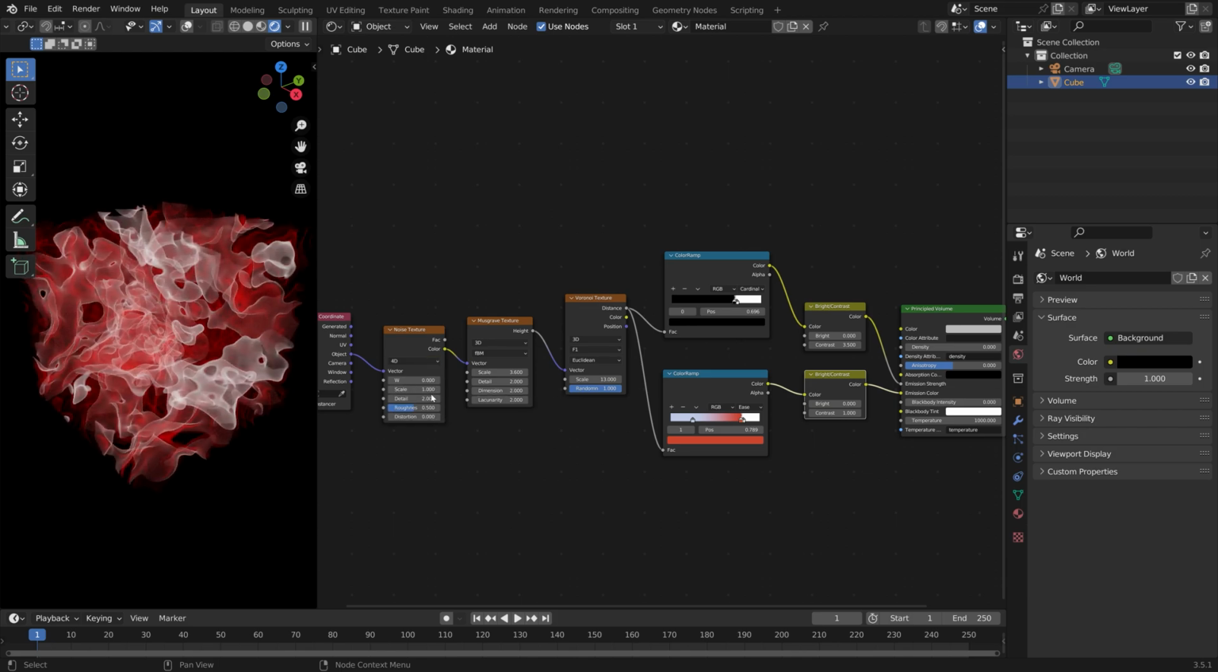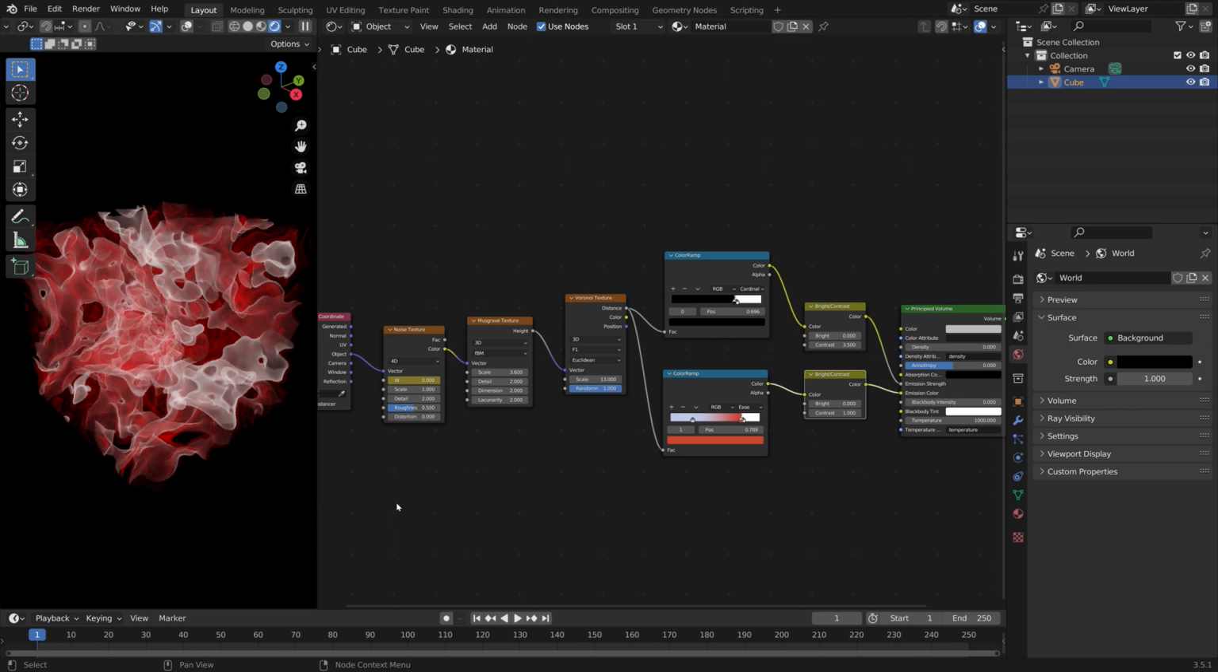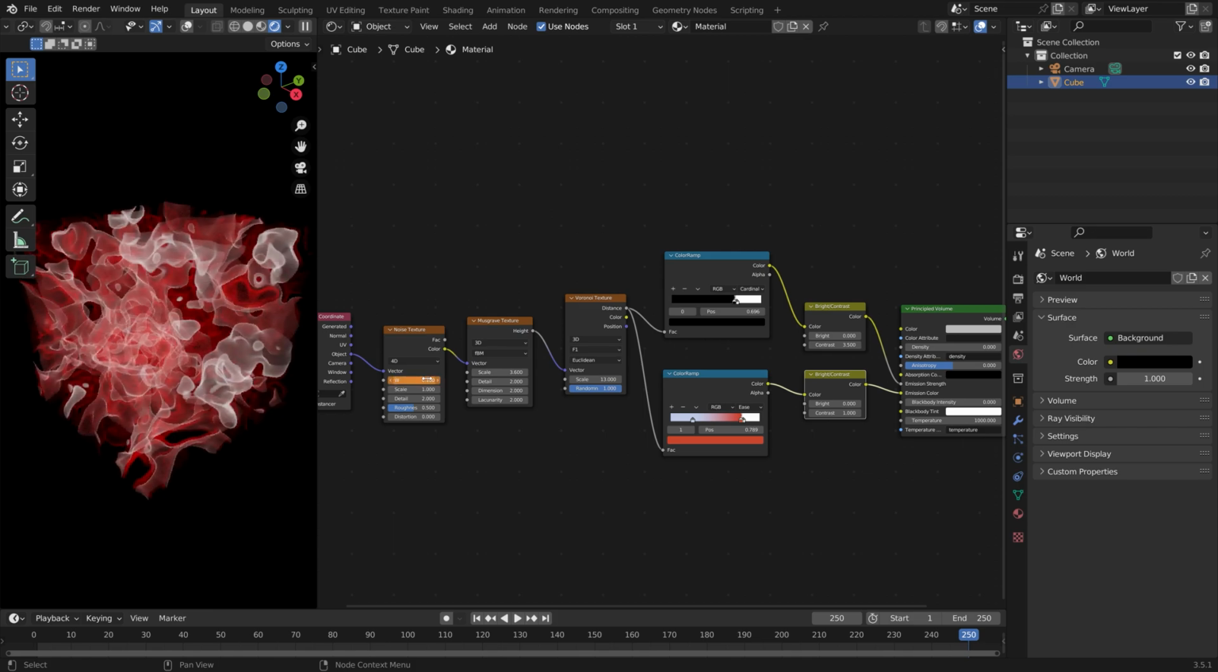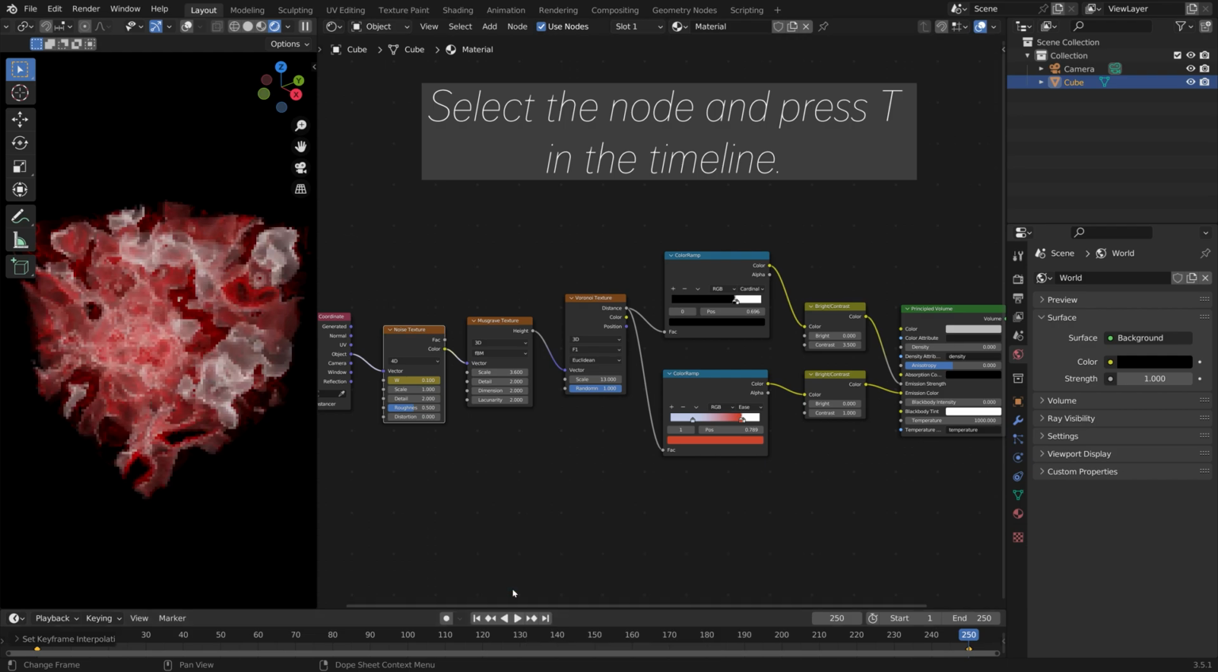And then you can also animate the noise if you want to by setting the type to 4D. So press I to keyframe. And then we can go to the last frame. And then let's set it to 0.1 for example. And then press I to keyframe. Also make sure to select the node. And then press T in the timeline to make sure that the animation is linear.